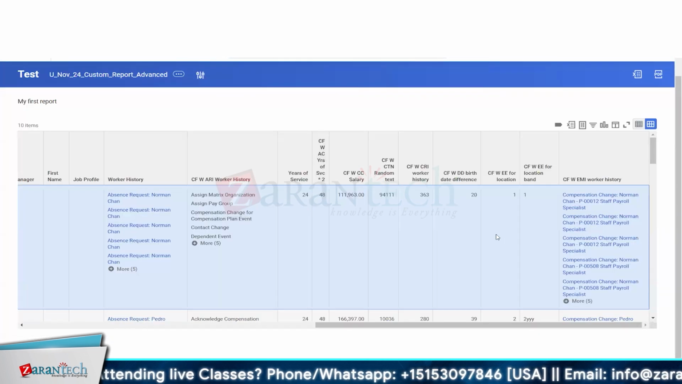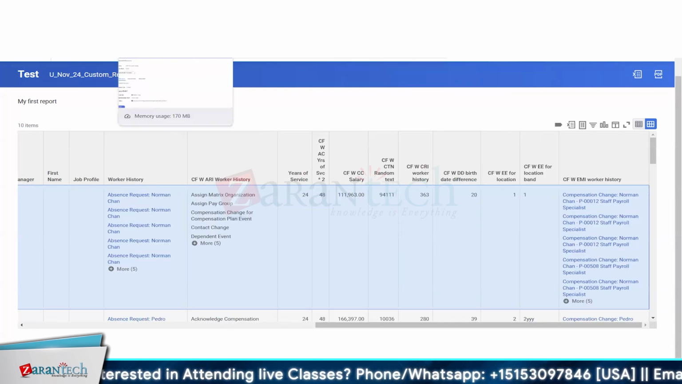Okay. So now there is one more calc field function called extract single instance. What that means is, if you have a multi-instance calculated field and you want to extract a single value out of it, then you can use extract single instance. For example, here we have a lot of compensation change events, but I need only the latest compensation change event that happened for this employee. So let's see how to do that.